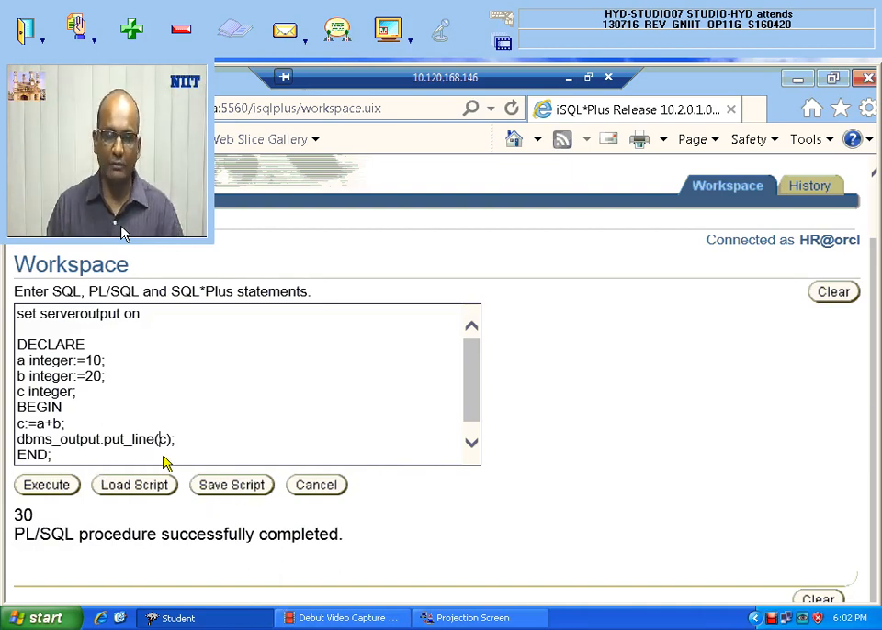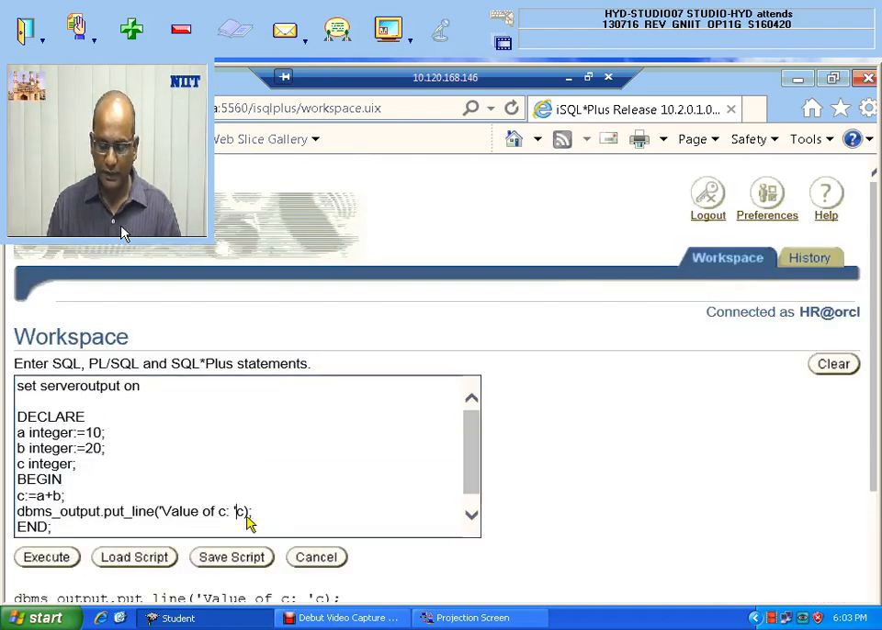So I want to add a concatenation value of C. That I want to write it here. So then if I execute it, it shows a result. So the value of C I have concatenated, but I forgot the concatenation symbol, then this will be the effect of this. So value of C is 30.